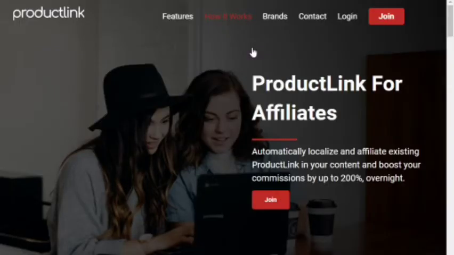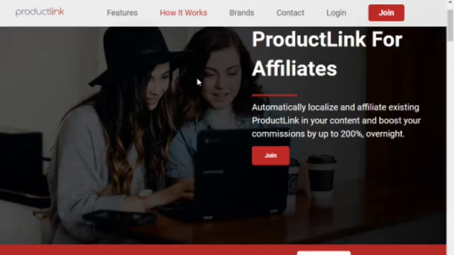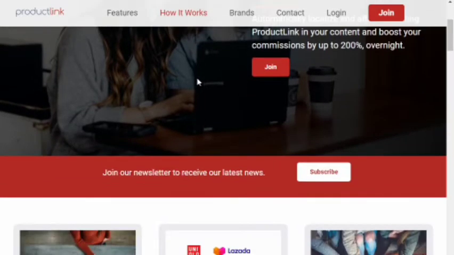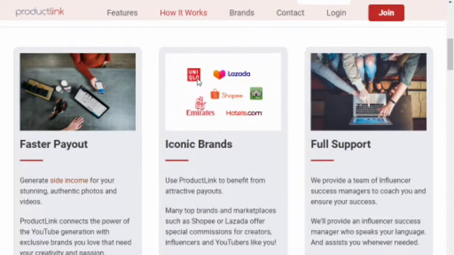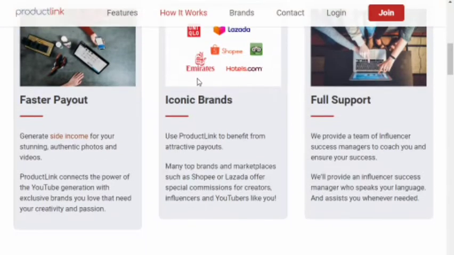But here in product link, you don't have to wait. Whether you are an affiliate marketer, a merchant, a brand, a YouTuber or a creator, you don't have to wait. It's just a jiffy process. You're going to just complete your profile and signing up process, everything that requires your personal details.